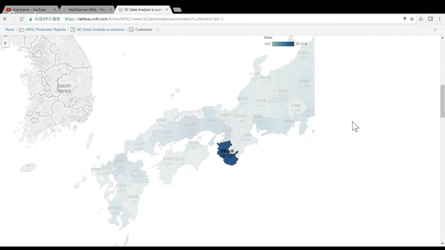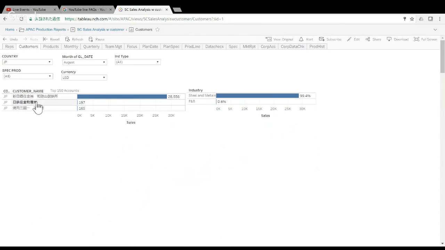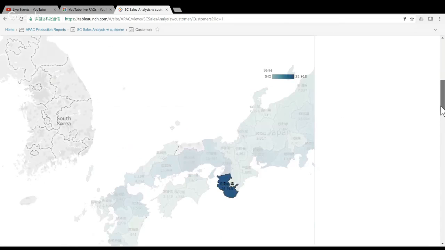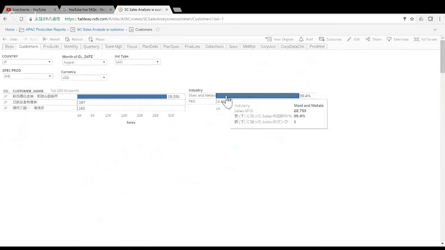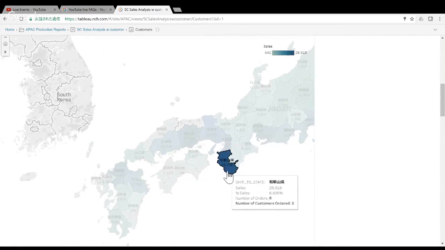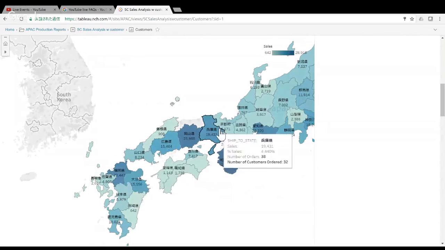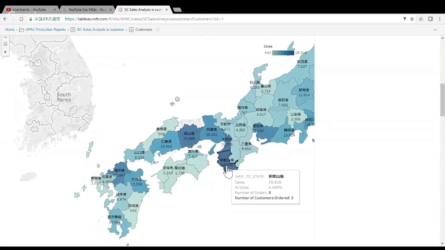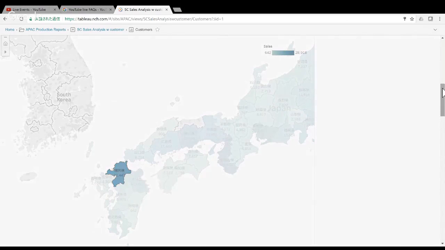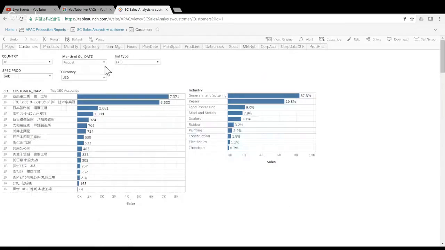And when you click on the map, it will also show you who are the customers in that area. It will filter what are the industries and what are the customers in that area. So you can make some analysis on who we are selling to, and why we are selling so much in this prefecture, because it will show you the top customers. It will not show you all the customers. It will show you the top 150 customers in that country.